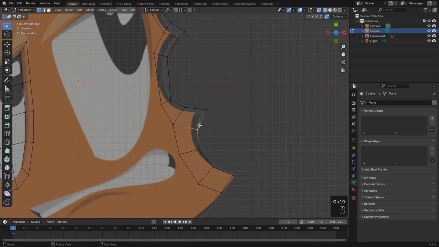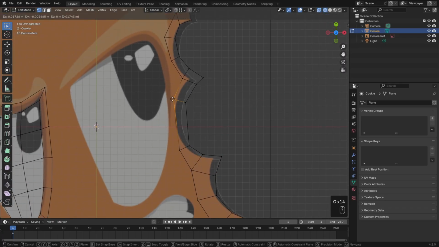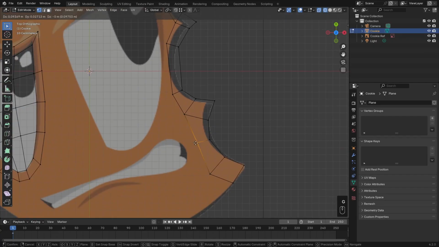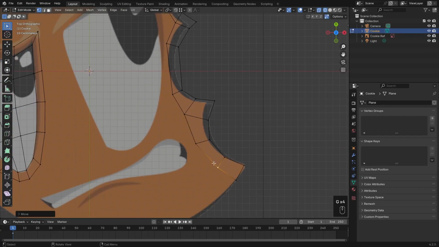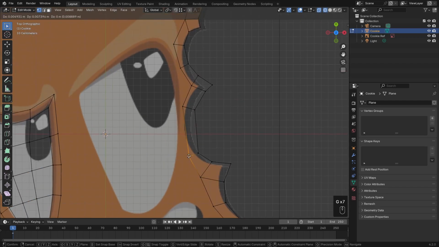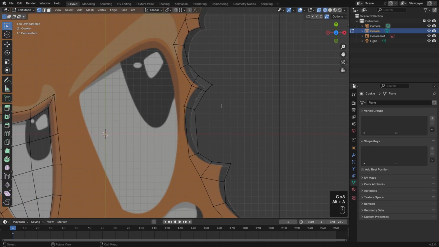So let's go ahead and just work with it like this. Give ourselves more breathing room. And I'm trying to make the width of this pretty even all the way along. That's going to help keep the subdivision surface looking a lot more even. It doesn't have to be exact, but something like that should be good.